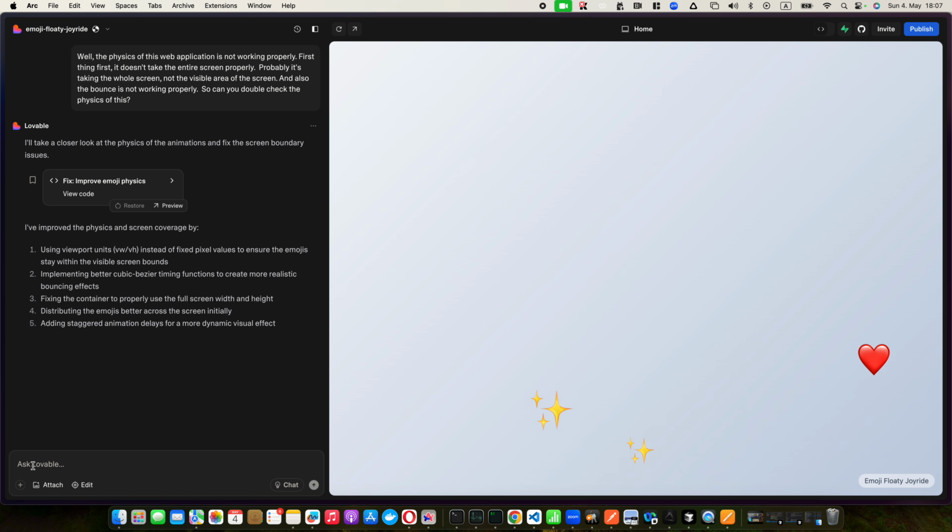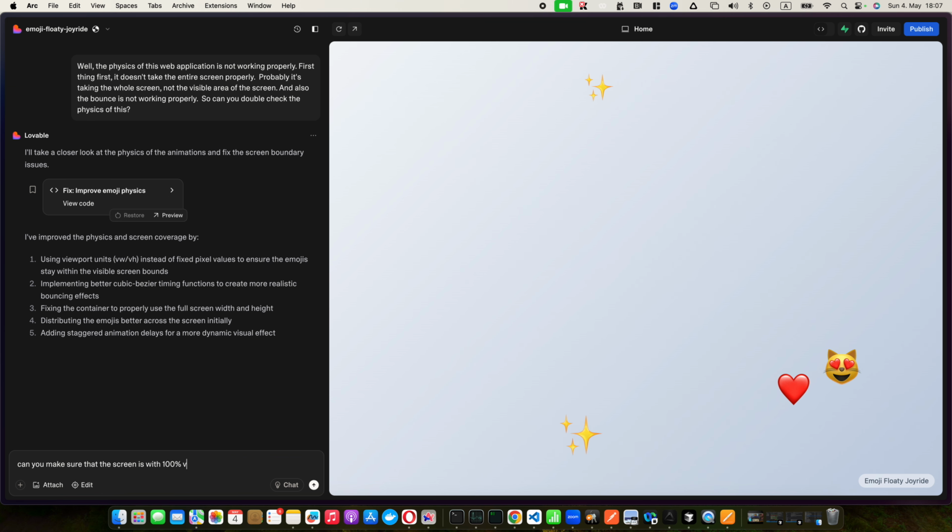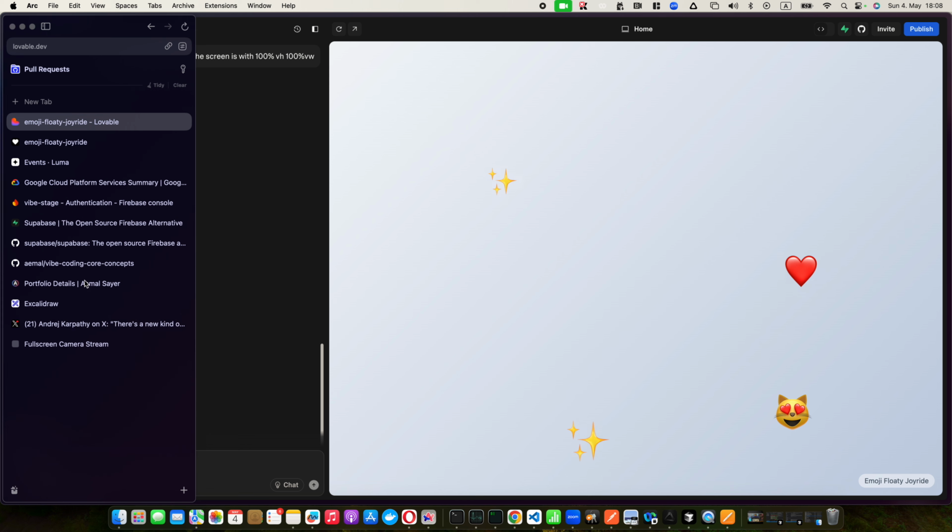Now this is a little bit technical thing. So I will say, can you make sure that this screen is with 100% visibility of the port that is visible. Or maybe I can just mention these two terms, VH and VW. VH stands for viewport height and VW for viewport width. I think it is not considering that properly. Therefore, it's going off the screen.